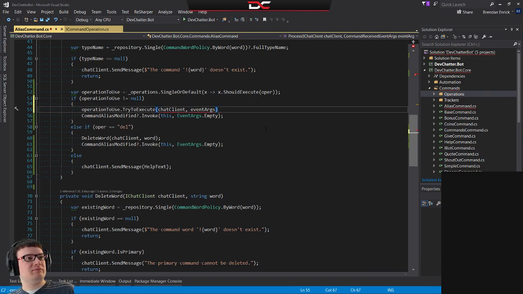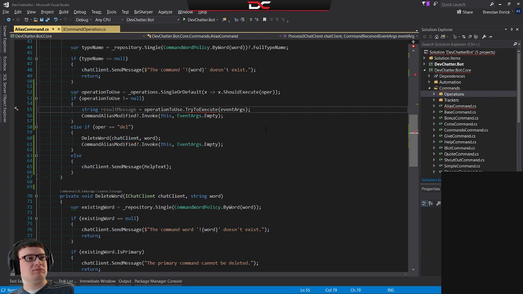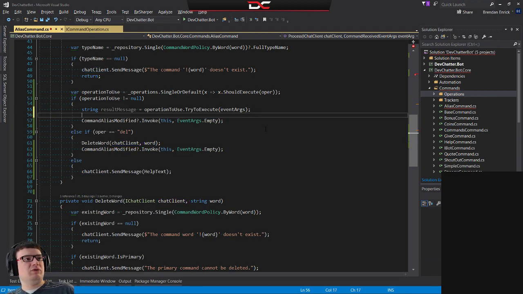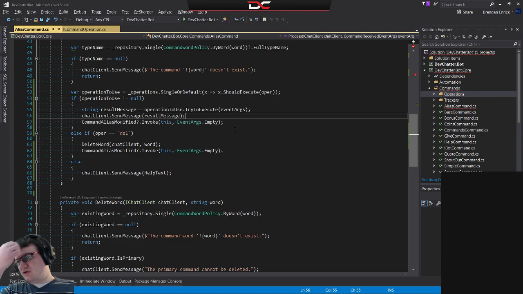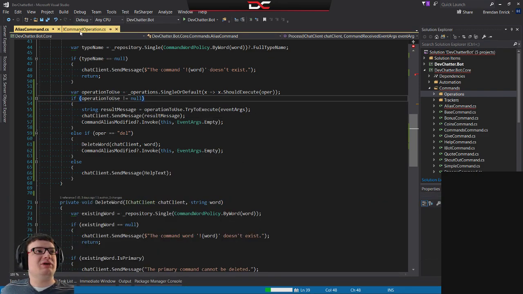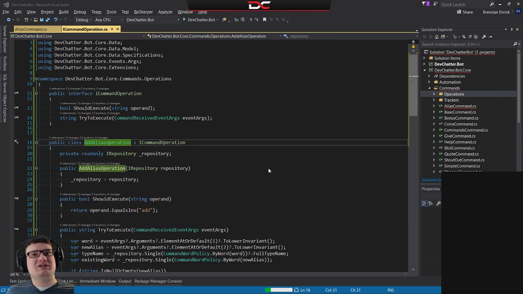It was here, right? Okay, so... result message. And we will say chat client.SendMessage(resultMessage) for now. And we could do something more advanced with that later if we want. But I think that will do what we want to get it to do. Oh, that build's not going to work. Okay, so that is our add alias operation for now. I'm going to move this to its own file.